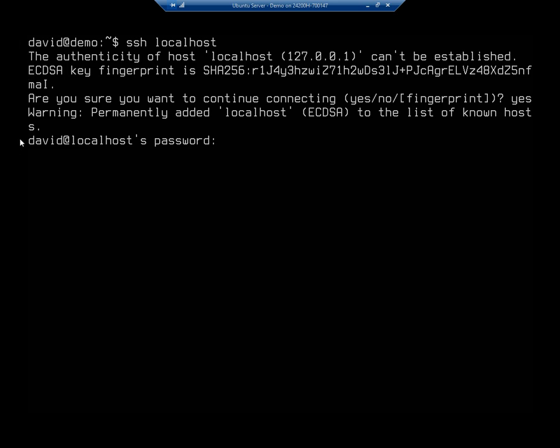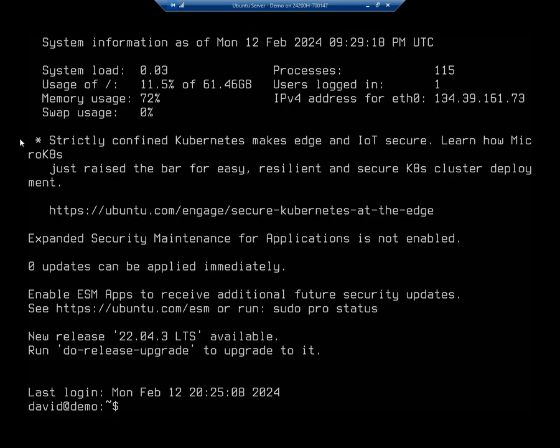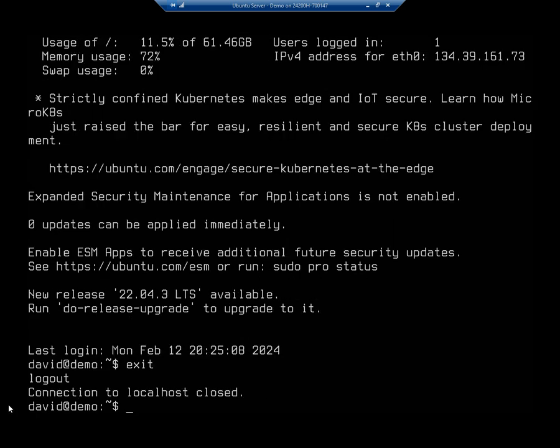Now notice it doesn't ask me for a username. It assumes I'm going to connect using the username I'm logged into this system as. But I'm going to go ahead and log in, and that gets me connected. And then if I exit, it's going to take me back: connection to localhost closed. Okay, great. So ssh localhost is going to connect me to the localhost using whatever username I'm already logged in as.